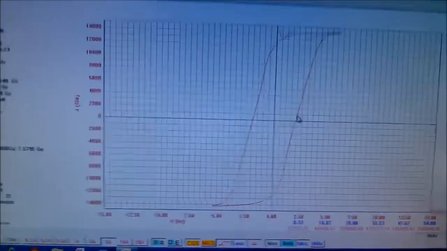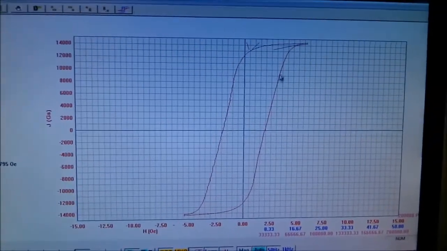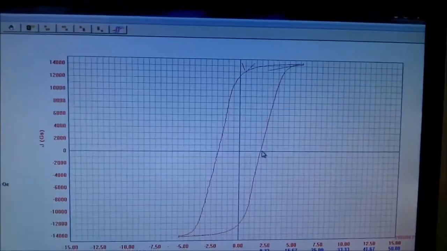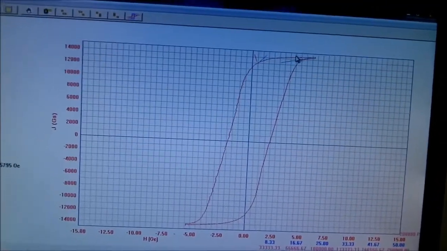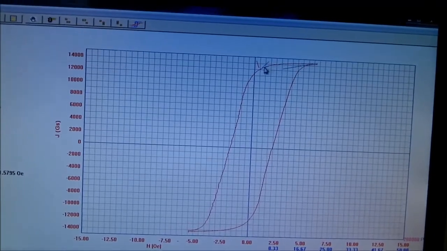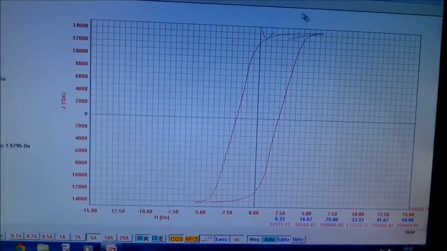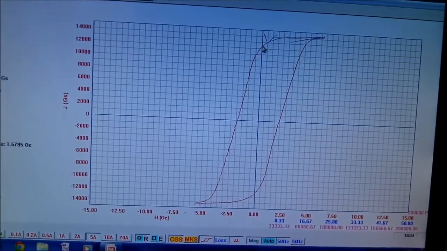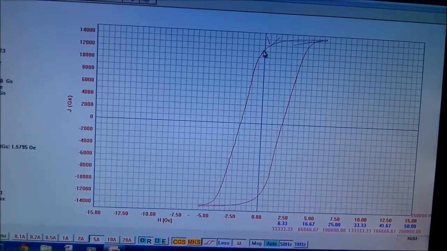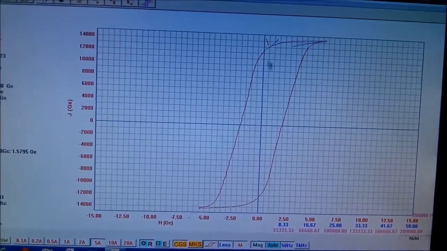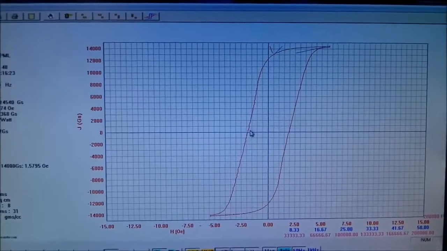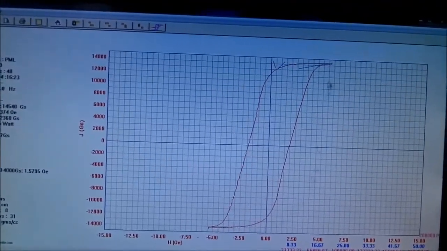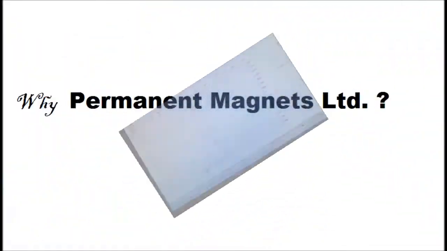Here you can see, as we go on increasing the current, the magnetization increases up to a certain value. After that, when the current reverses, the magnetization lags the current by some value, and when the current is zero, at that time there is a residual magnetic field left in the material, which is known as remanence.